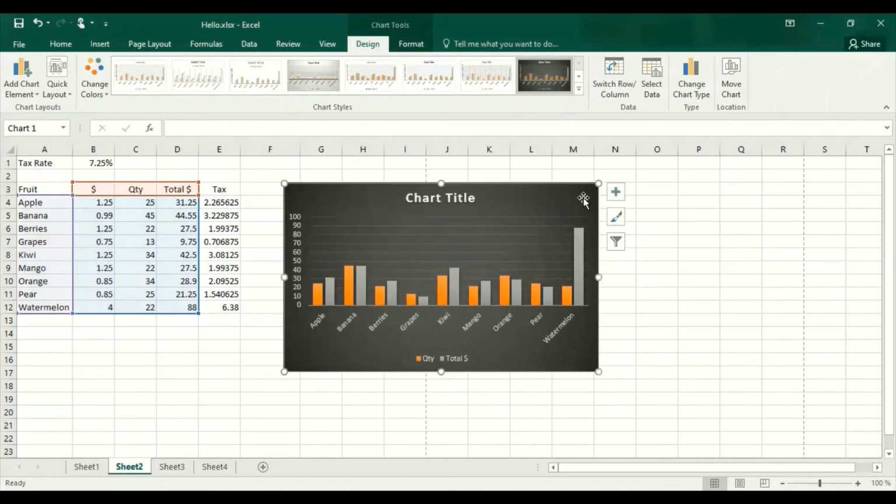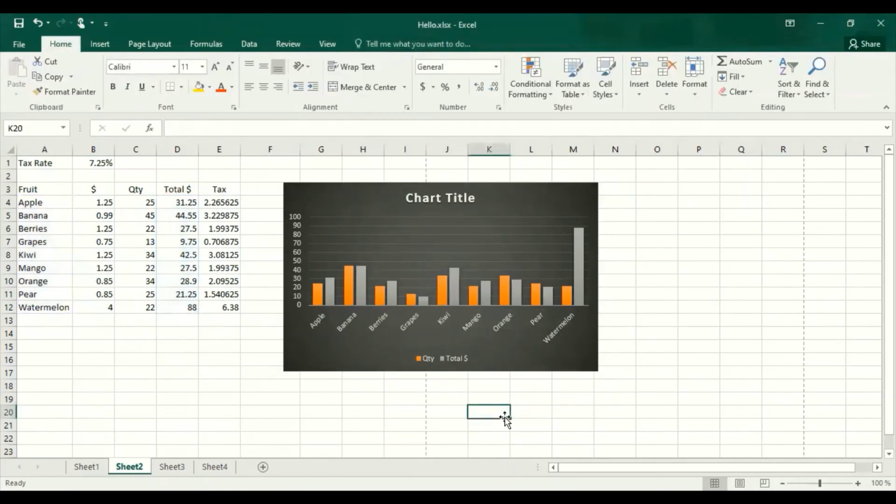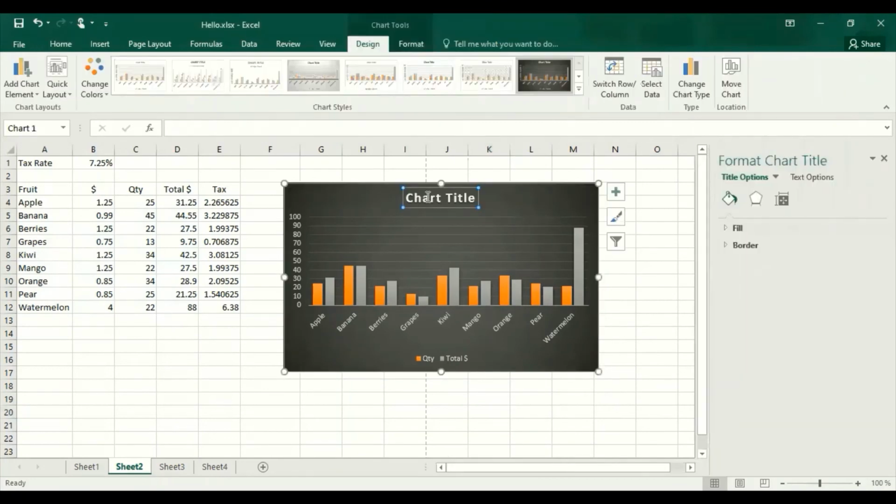You can click and drag it around on your sheet, and even click and drag little boxes around. You can change the title up here by double-clicking. I'm going to change the title to Fruit Sales. Down here you can see the legend. Orange is quantity and gray is total for me.